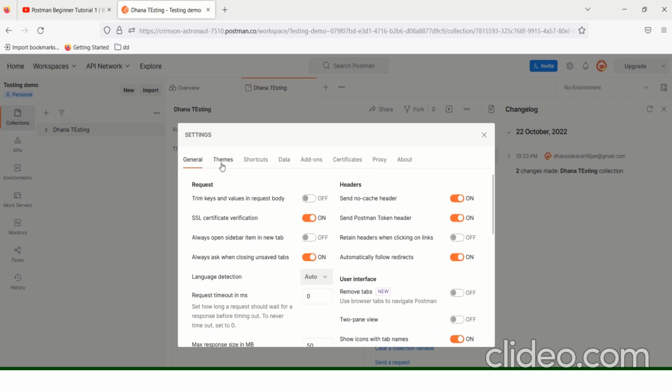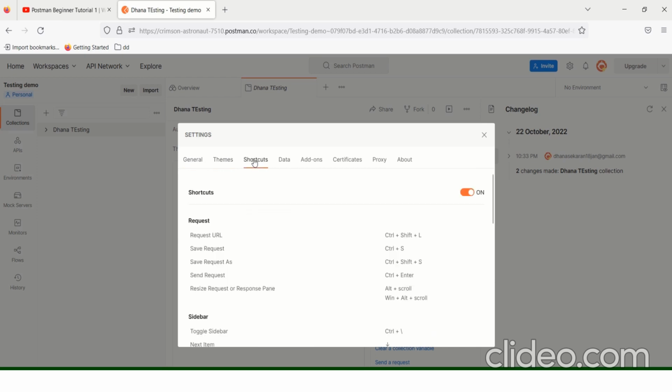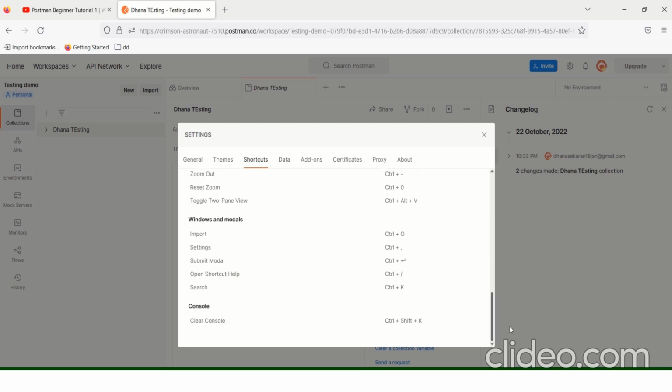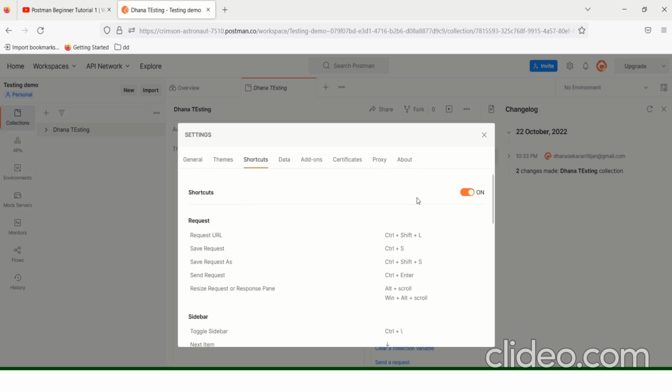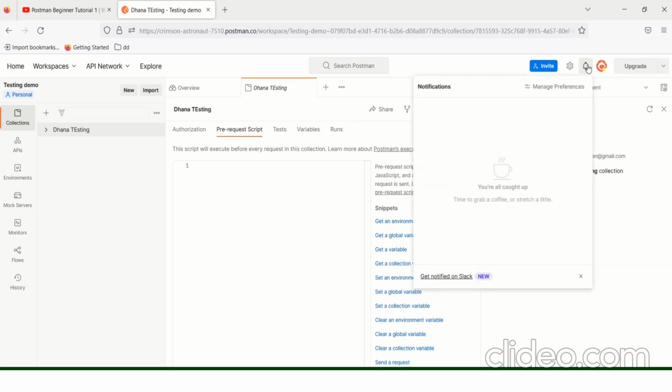Themes also, the colors and other things will get changed, in the dark mode and in the light mode. So like that you have, and different shortcuts will be there. If you want to request all these shortcuts, then you can use it, or otherwise if you want to keep that one closed, that is also possible. So these things will be there in the settings. So the notification will be there, so what all changes are coming, that will get notified.